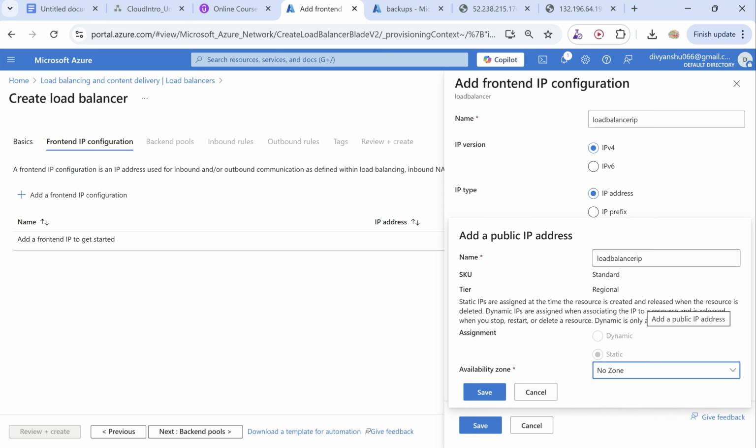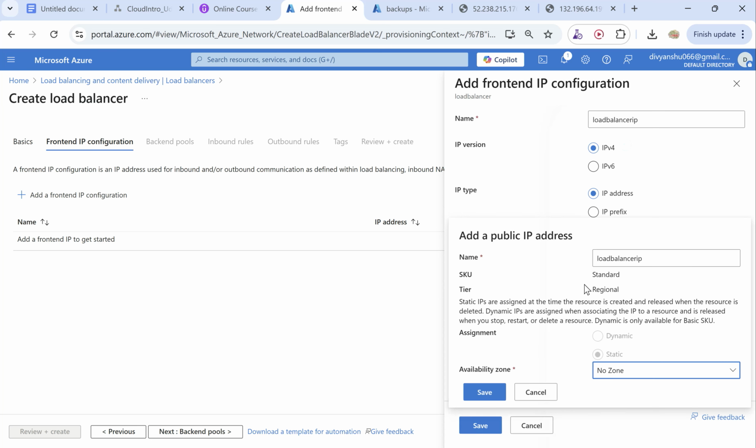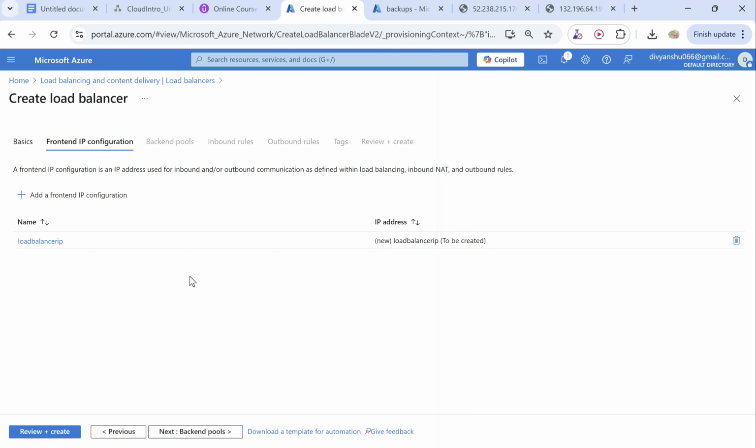Because we don't need a complex configuration at this time, I'm going to simply add a simple IP address which doesn't have any zones. Remember, you learned zone 1, 2, 3. These are the availability zones, like building 1, 2, 3. That's what it is showing. But yeah, let's save it. So when you click on save, your front end IP will be added.